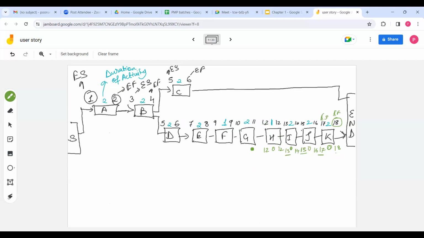11. It is a 2-day activity, so latest you can start by 10. 10 minus 10, 0. 11 minus 11, 0. Float is 0. Then latest you can finish this by 9, and it is a 1-day activity, so you have to start by 9. So again float will come 0.